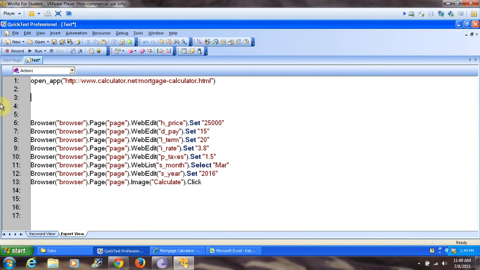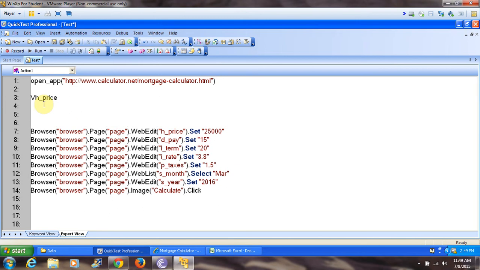This is a variable, right? So capital V home price. It's similar to that name, so it's easy to understand. And capital V I use to indicate that it is a variable. So you can use any other different name, but I prefer that.